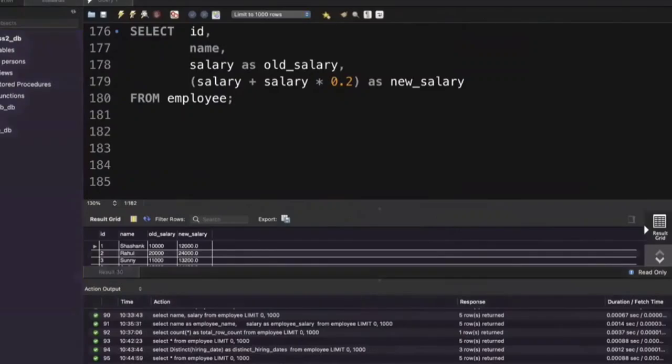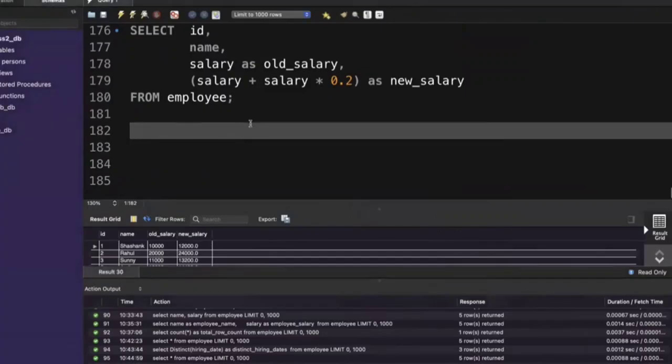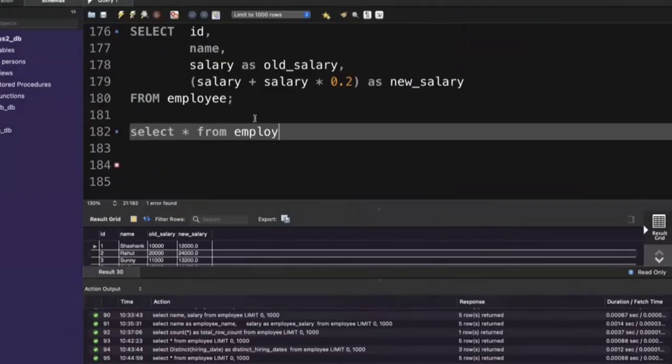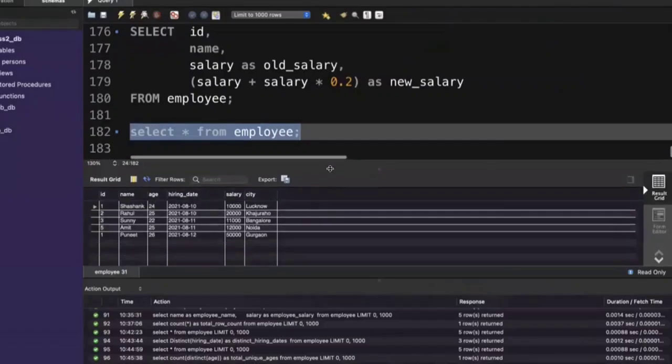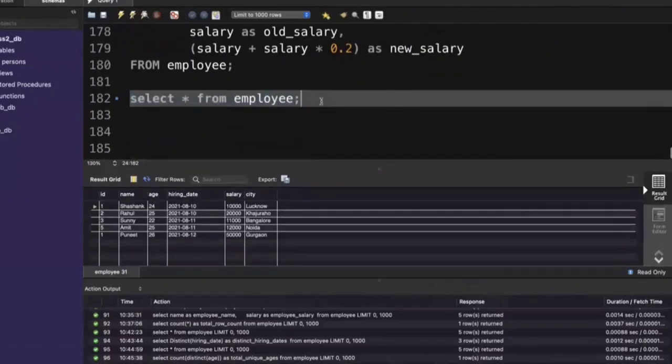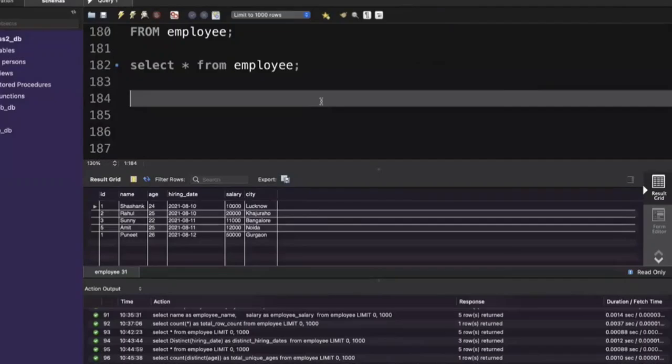So for the first statement, let's say we have this. A very simple syntax we will follow just to show you. SELECT star FROM employee. So this is the data set we have, and on top of this I want to run the update command.